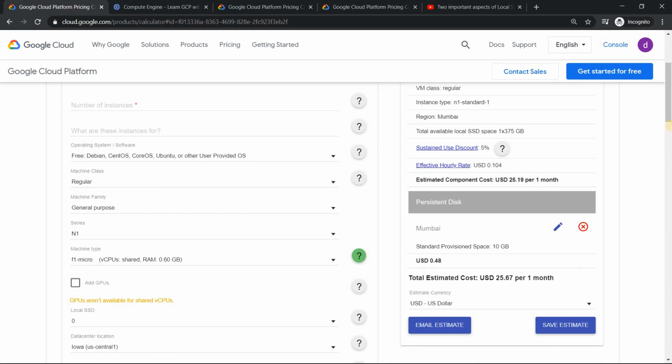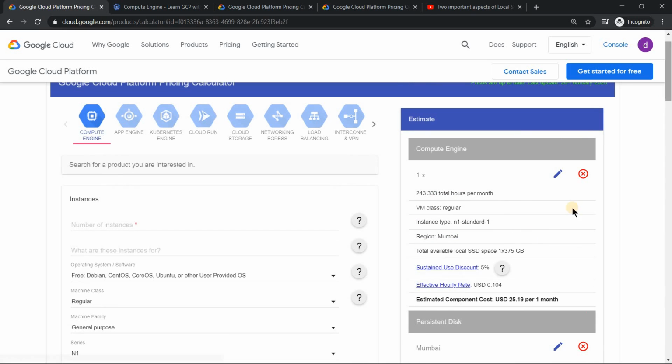The first error was local SSD. It shows I can change the hours, which is not correct, because if a virtual machine has a local SSD, it cannot be stopped. If it cannot be stopped, it means you cannot change the duration of how long it's going to run. It has to run for 24 hours. So you cannot change it. That is the first bug.